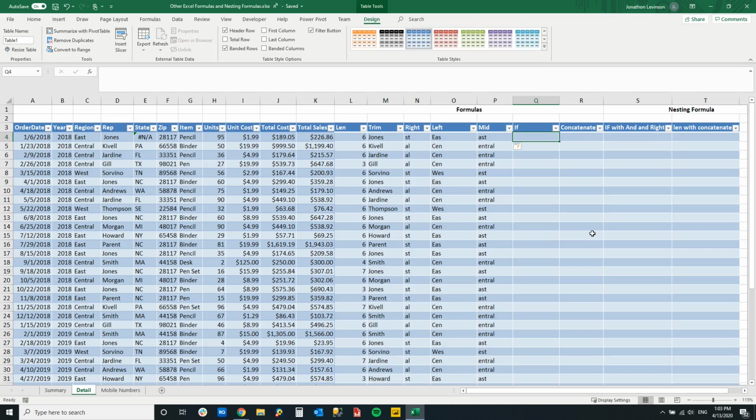IF is a logical function or formula, so it's going to check if something's true. If it's true, do something, otherwise don't do it. In this case, I'm going to hit equals IF and tab it out. It asks, what's the test? I want to say if the region equals, in double quotes, East, then give me a Y. Otherwise, if the value is false, give me an N.